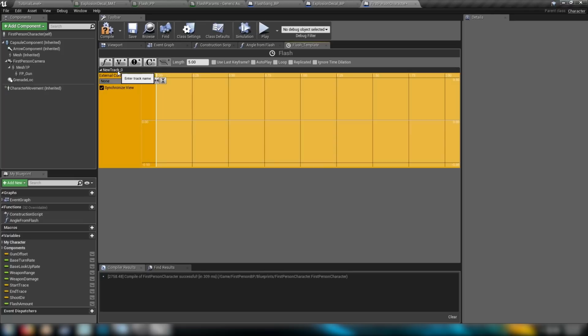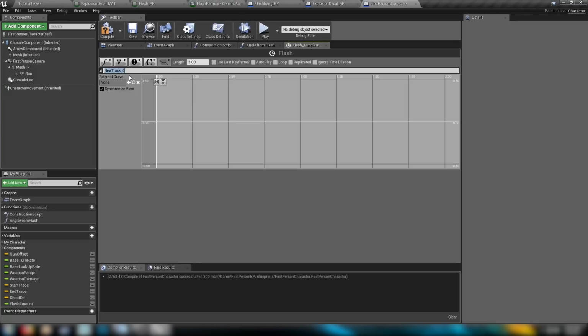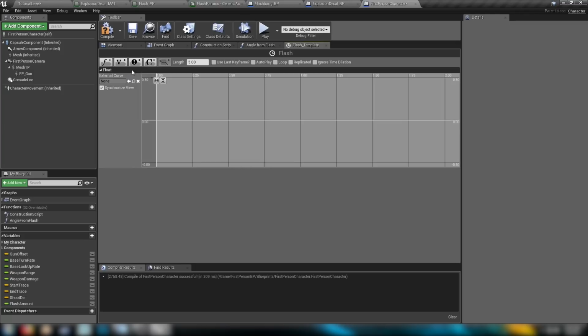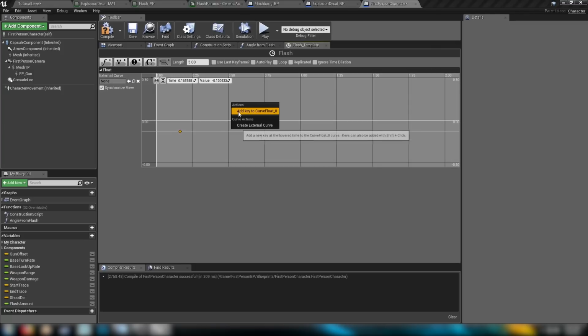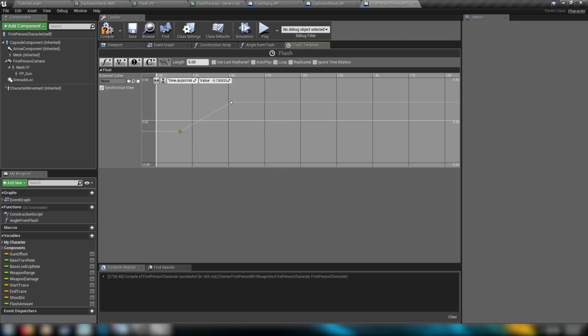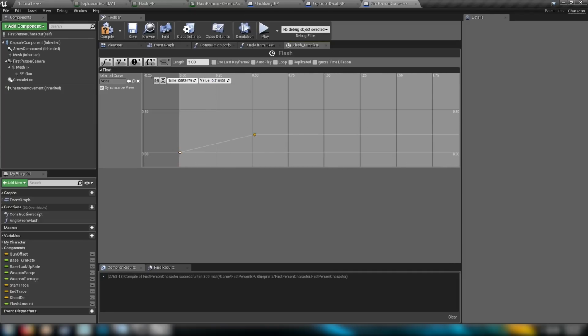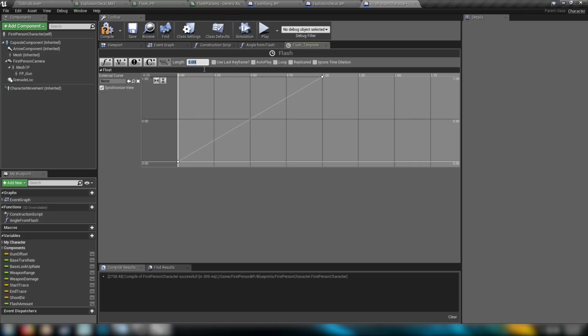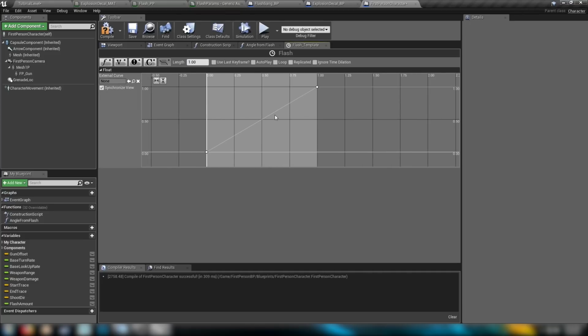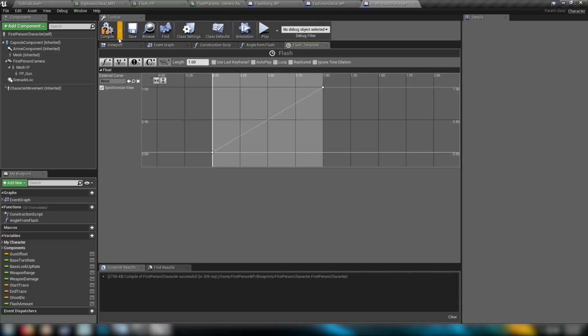What should we call this? We'll rename this float. And we want 2 values, 2 keys. Set our first key, time at 0, value at 1. Our second, wait a minute, that's not right. Time at 0, value at 0. And our second key, time at 1, value at 1. And then we want the length of our timeline to be 1 second. That's right, we don't want it to loop or autoplay or anything like that.